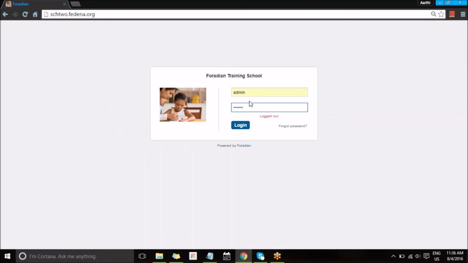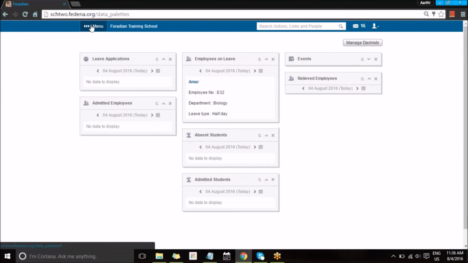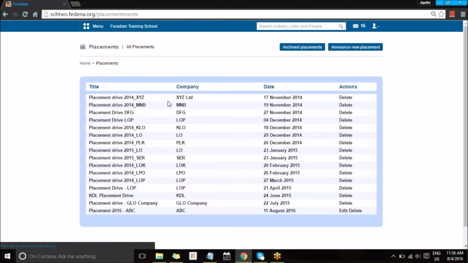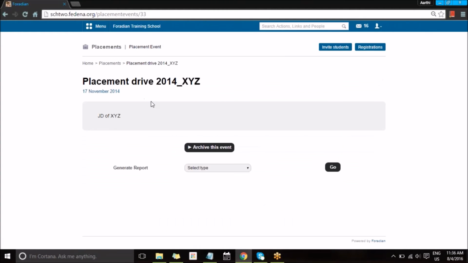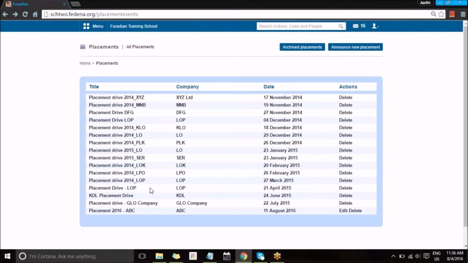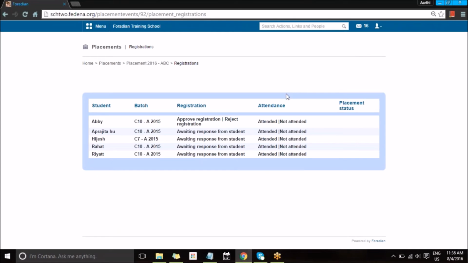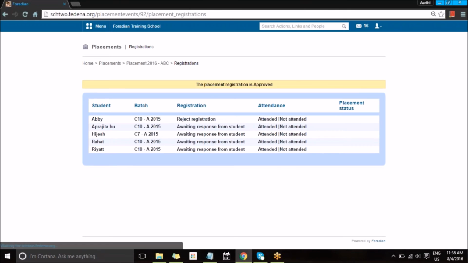So let's log in as an admin to go to module placement and approve the student's application. So here this is the placement event, and I can go to registrations, where we can see that this student alone is registered. Now you can see approve registration and reject registration, where I'm going for approve registration. Now the registration is confirmed.